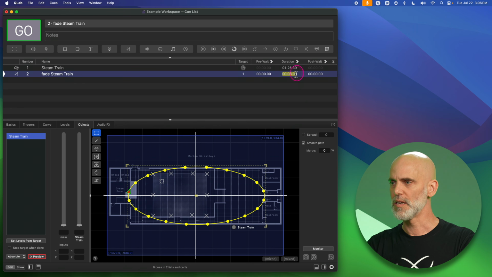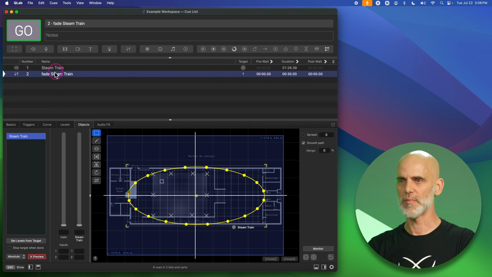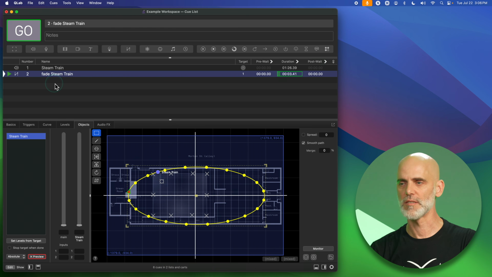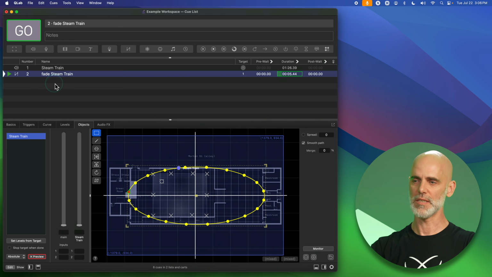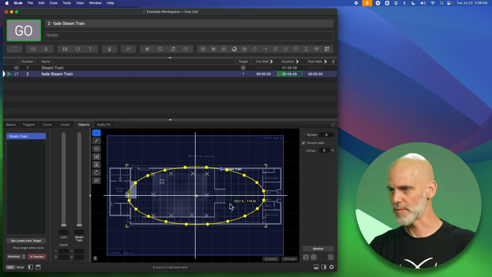I might make it not as fast. Maybe it takes, I don't know, maybe it takes 30 seconds to go around the room, and okay, now I've got this more gentle oval path of the object rotating around my space. Okay, so far so good. That is the basics of using the fade to adjust objects over time.